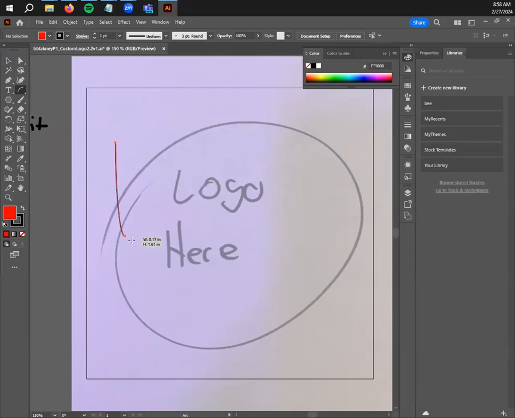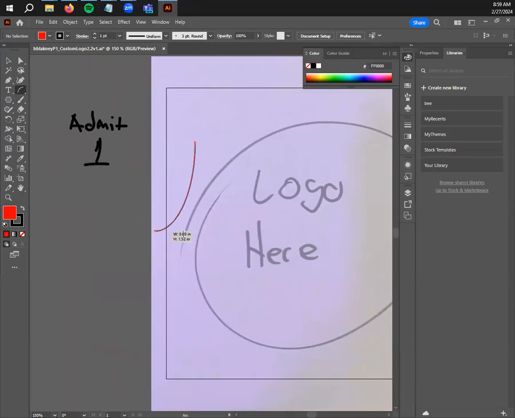So with the arc tool, it's going to automatically create a curved line for you that is going to start at the point you clicked at and end at the point that you drag to.